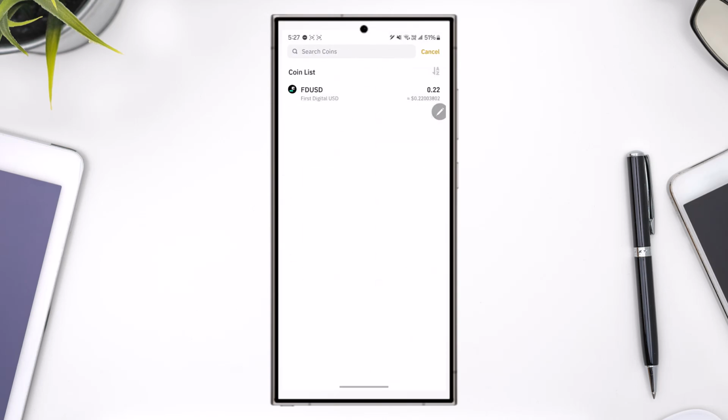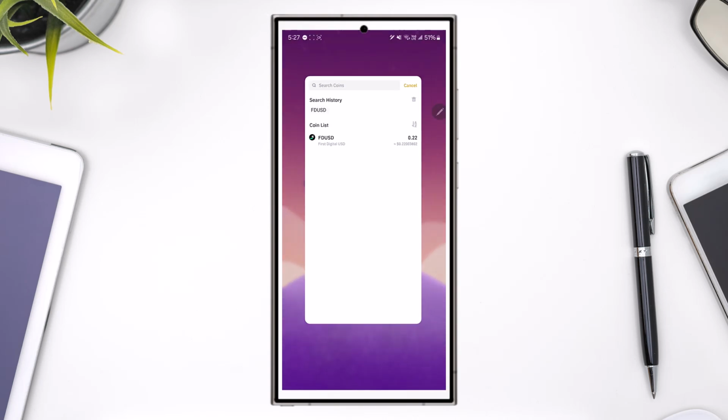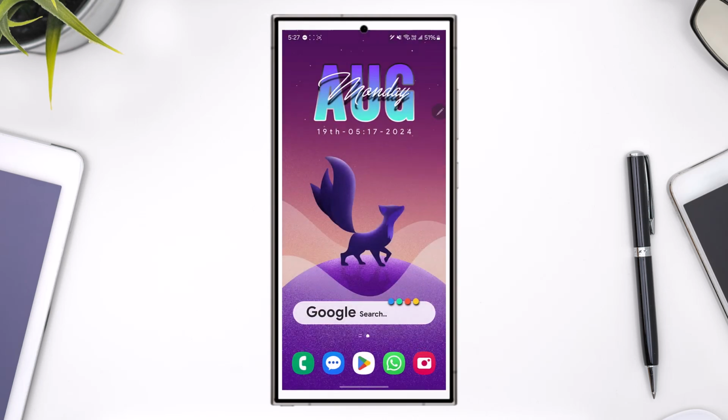crypto or withdraw fiat. And if you have got your fiat currency, which is your real money, you can select that and select withdraw it to your bank account and link your bank account in that way. And this way you'll be able to withdraw money from your Binance to your bank account.